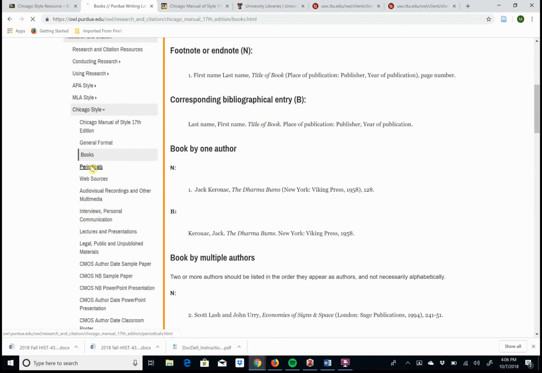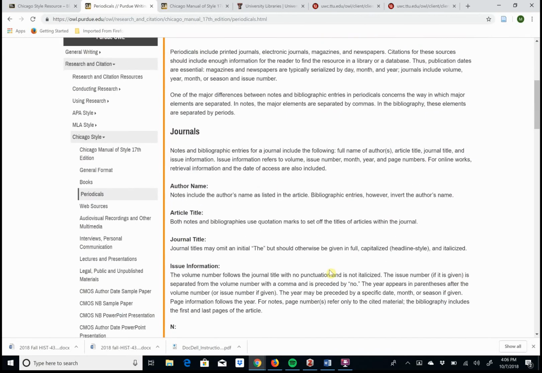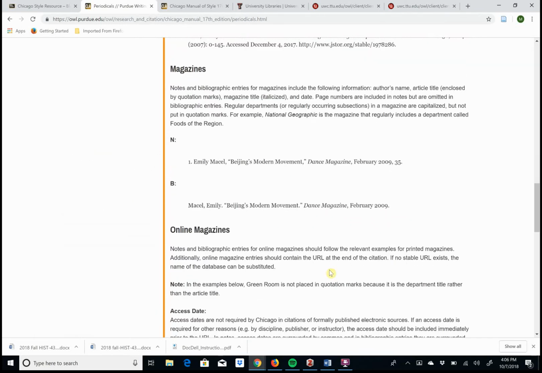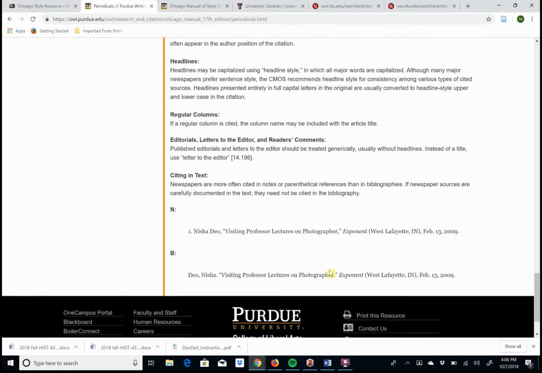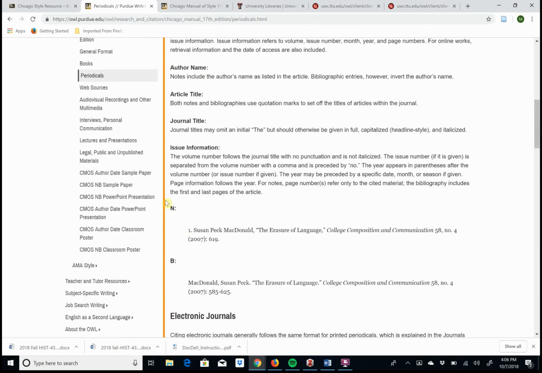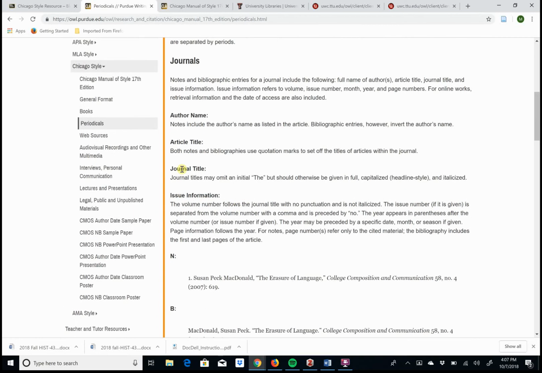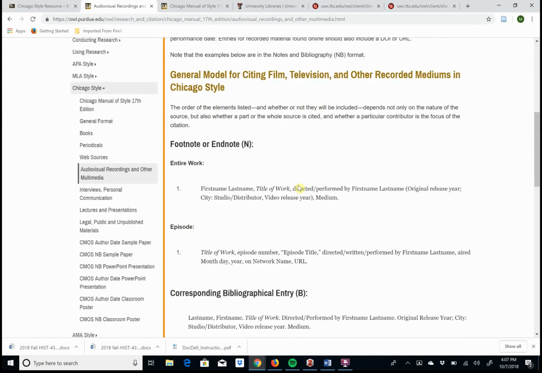It shows you exactly how to cite periodicals, which are journal articles, which would be a secondary source that we might be using. Shows us how to do magazines, which might be one of our primary sources that we're using. Shows us how to cite newspapers, which is another primary source you might be using. And there are lots of different sources that might come into our research depending on what you're doing that we can look here. So if you're doing films, that would be under audiovisual recordings and other multimedia, and it shows you exactly how to cite those here as well.